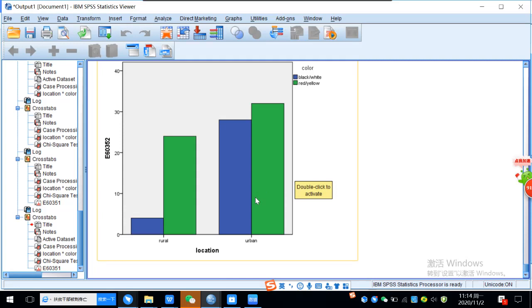Just the operation has a small difference. Because if you establish the file like this, using frequency, then you need to weight cases. Okay, if we use the data file established by the first method, then we don't need to weight cases. Okay, can you understand?